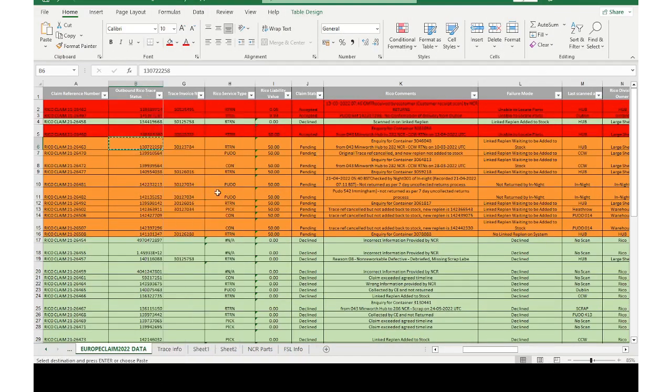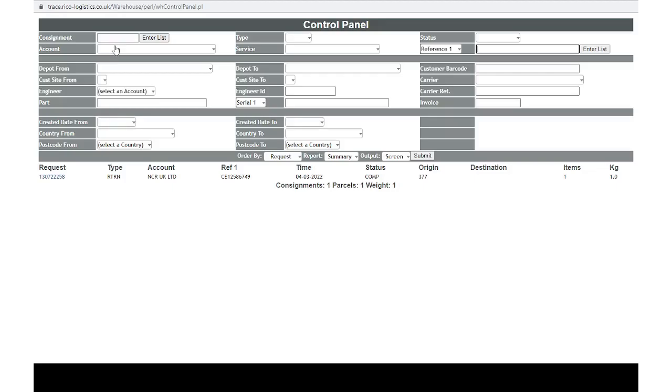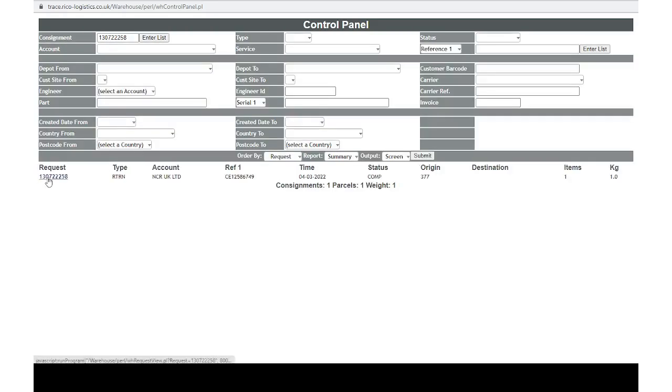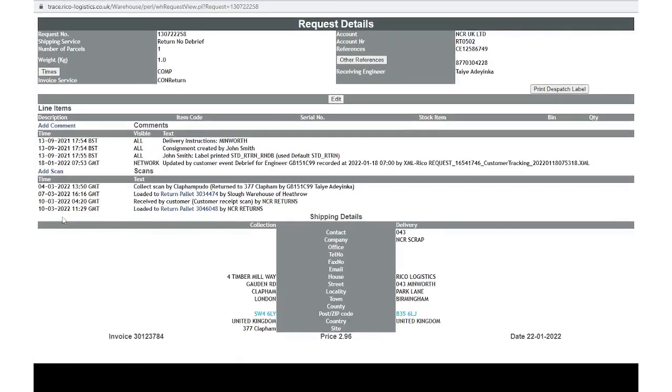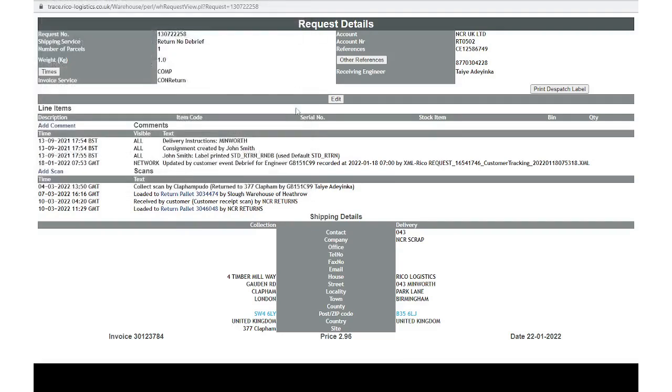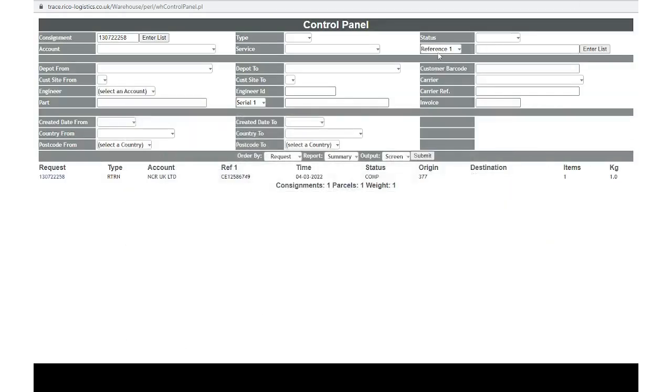Okay, so here we are again to gather another request from our file and plug it into Trace. So what can we see on this request? Well, we have a request from March 2022, less scans than perhaps we'd like to see, the last scan being a scan to a CCW pallet. Again, this would suggest that we have a linked replen.